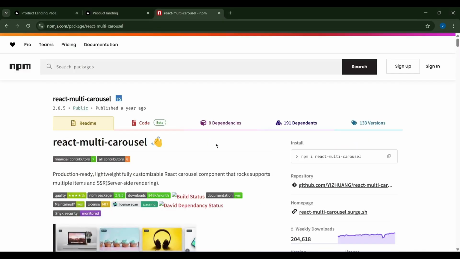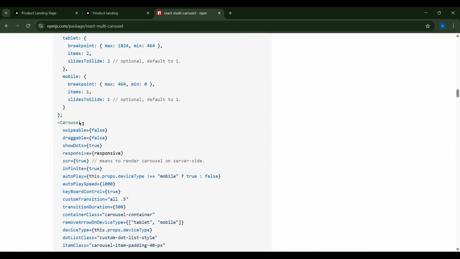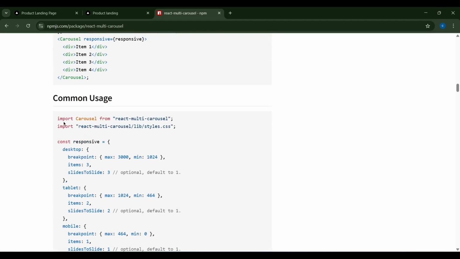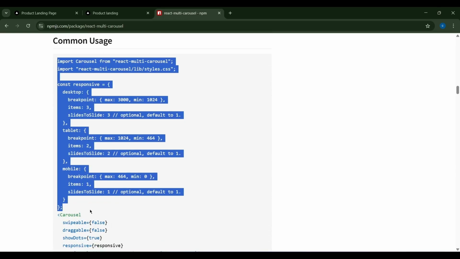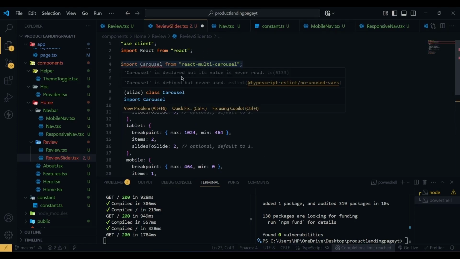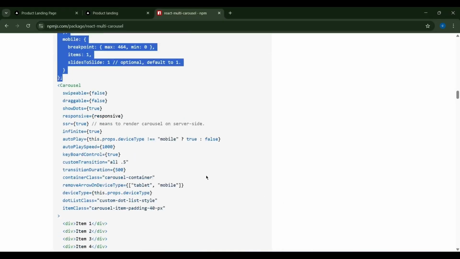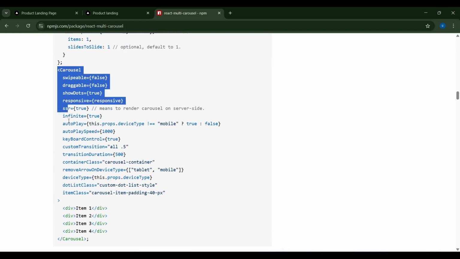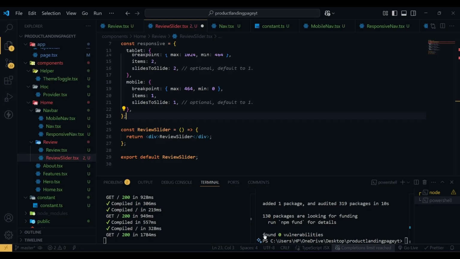That's it. Next we need to import this carousel and the styling as well as this responsive variable. So copy this and paste it here. So the carousel, the styling and the responsive. Then I'm going to copy this. Here you can see they have a lot of configuration options that you can use. So I'm going to copy all of this and then paste it here.